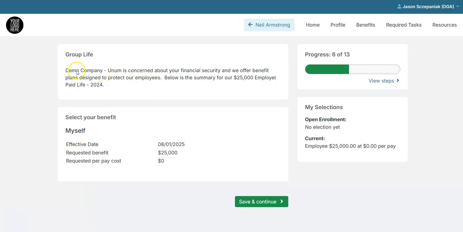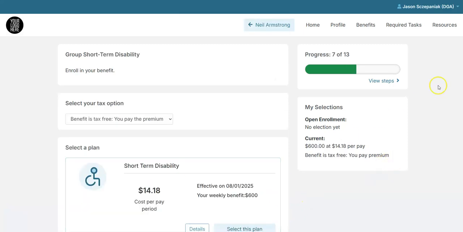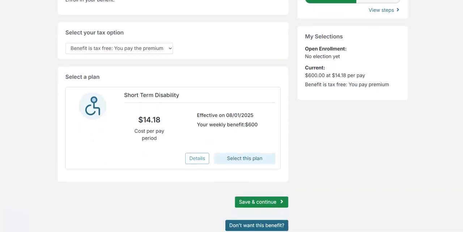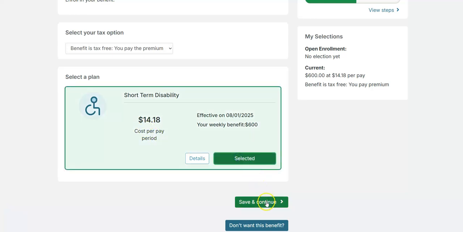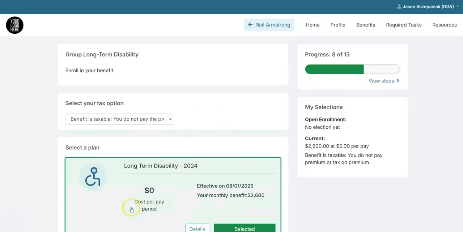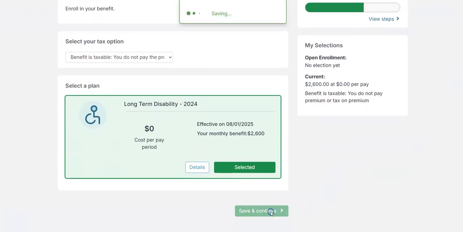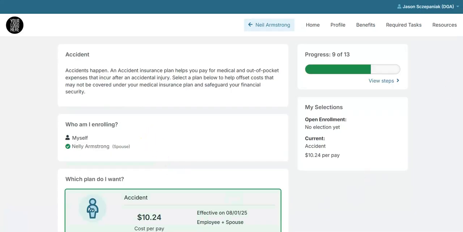And then group life. So group life, we have a $25,000 employer paid benefit. We hit save and continue. Group short-term disability. Group short-term disability has a weekly benefit based on percentage of pay. And this plan would be 1418. It's a voluntary plan. So we'll select that. And then LTD is an employer paid benefit. So this is a zero cost benefit for Neil if he wanted to elect that for his family. We'll save and continue.